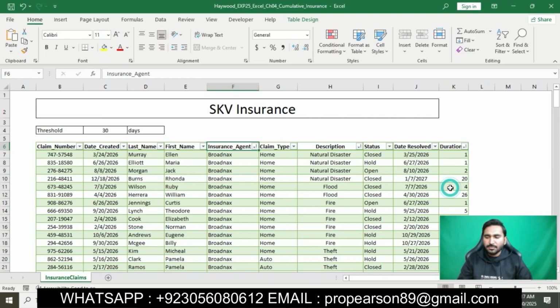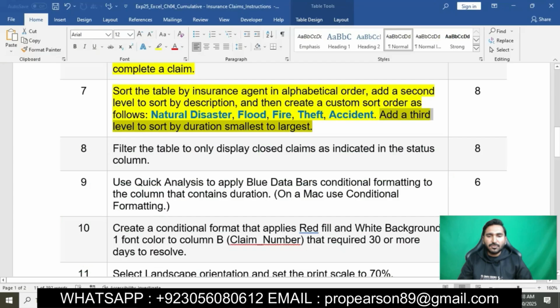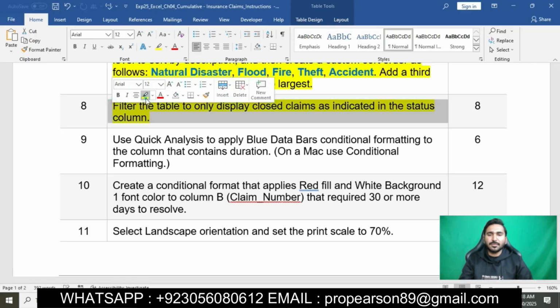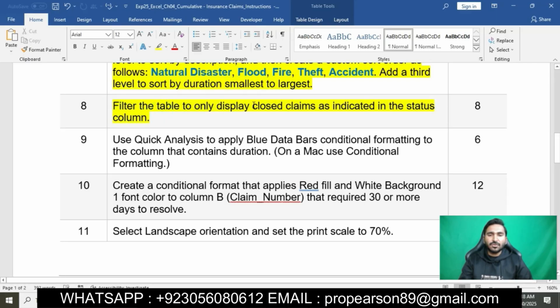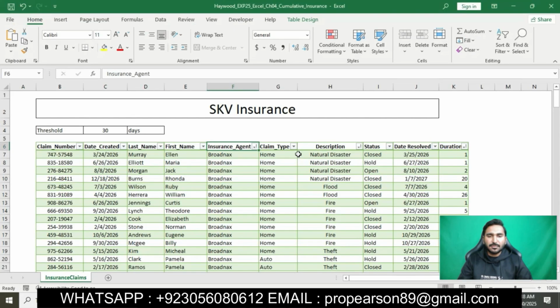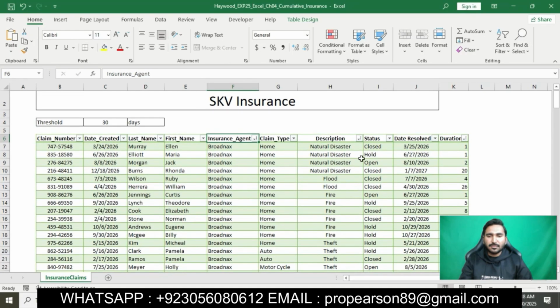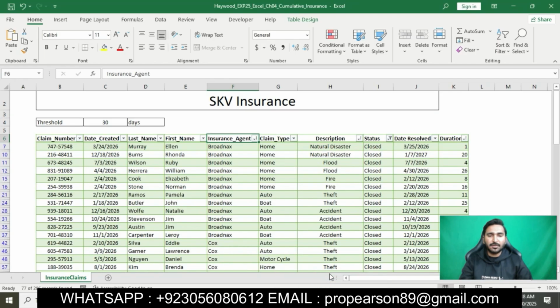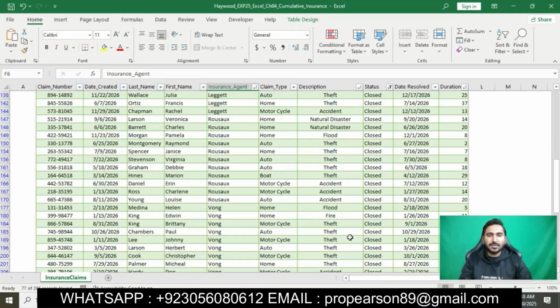Now I am going to do question number 8. I have done 7 questions of this assignment right now. Question number 8 is to filter the table to only display closed claims as indicated in the status column. Click on the status column, right click on this, click on the select all button, and then only show closed. Click on the OK button.